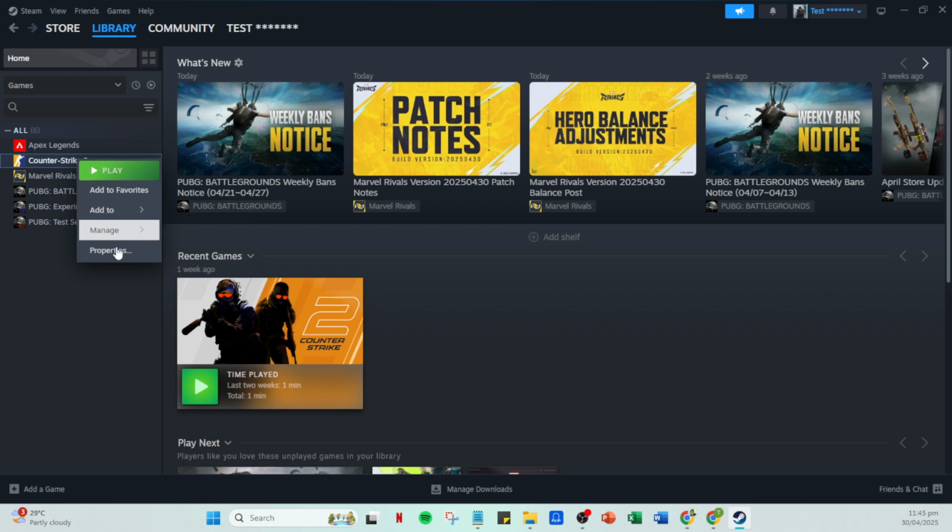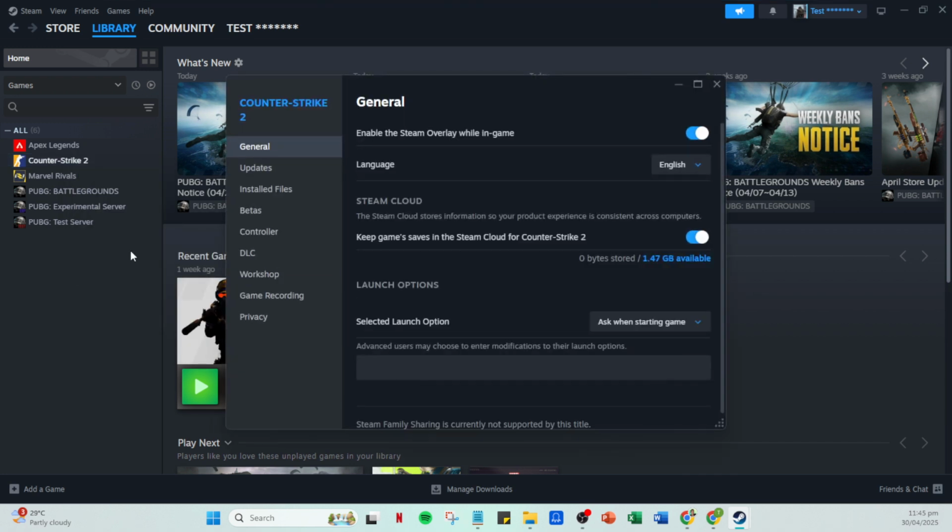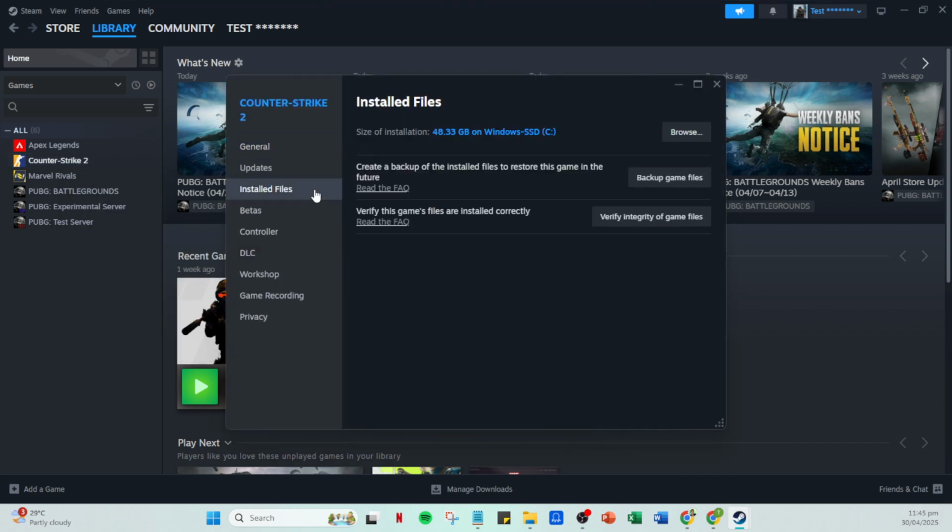In the Properties window, navigate to the Installed Files section. Here you have the option to verify integrity of game files. Click on this button to initiate a check that will scan and validate the game's files, replacing any that are missing or corrupted. This process ensures your game is in perfect condition and not causing unnecessary storage demands. Once the verification process is complete, check if your not enough disk space error is resolved.